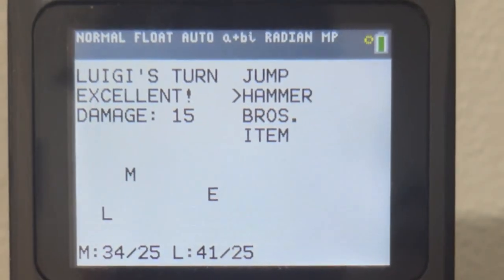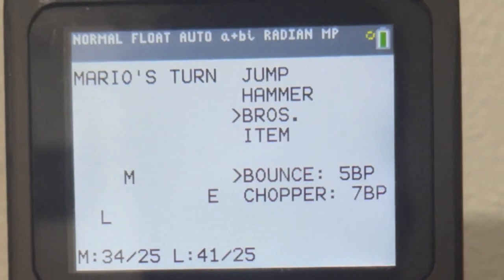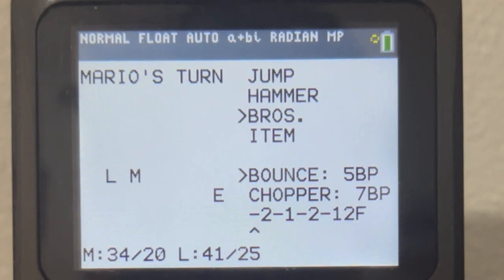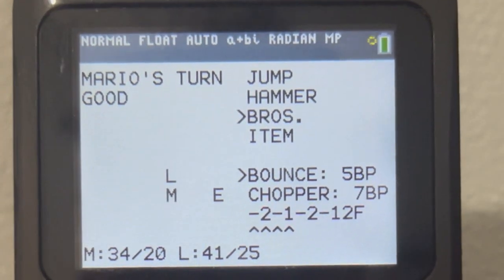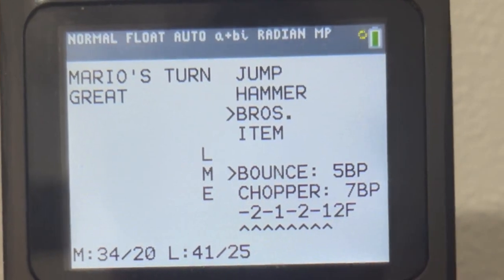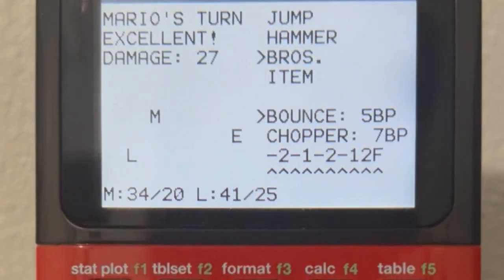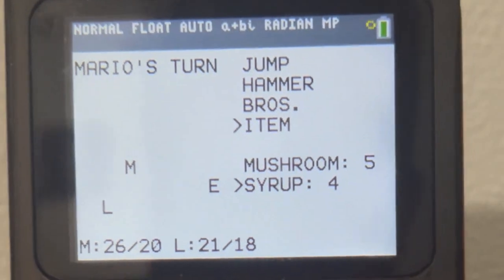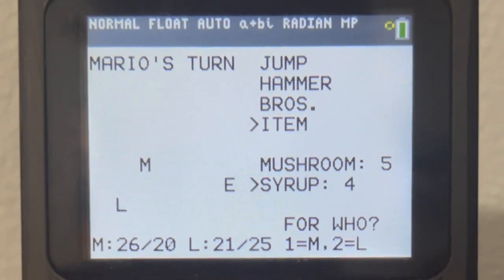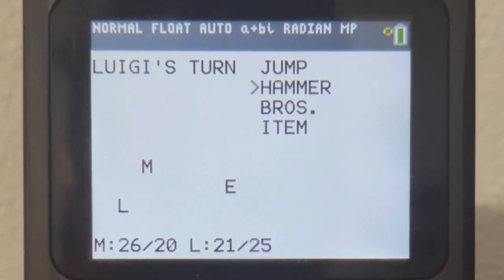The bros attacks are more complex. You have to enter a button combination with the correct timings as displayed on the bottom right corner. You even get a little animation to show what you're actually doing during the attack. Doing bros attacks costs BP, which you can replenish using the syrup. You also have mushrooms to replenish health, but you get a limited amount of each item.